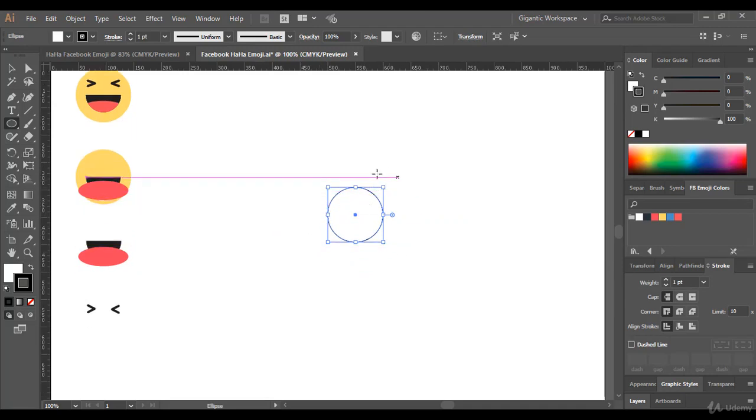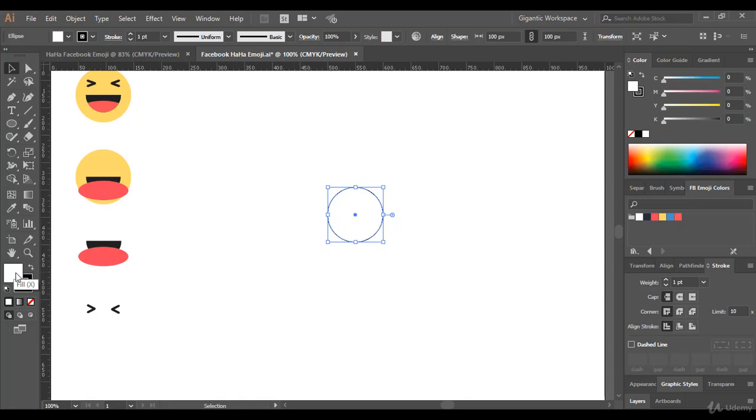To give that circle a color, let's choose the selection tool. Select the circle. Then click on the fill. Then go to the Facebook emoji colors swatch. Then give it the yellow color. Here the circle has a yellow color.